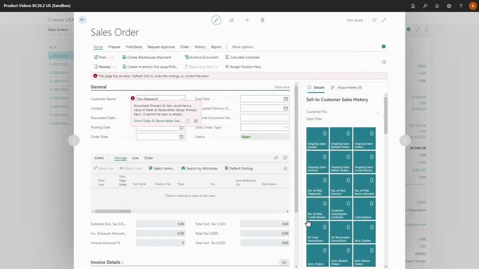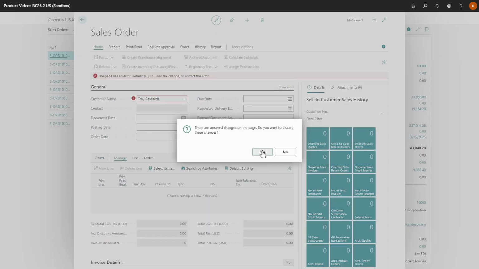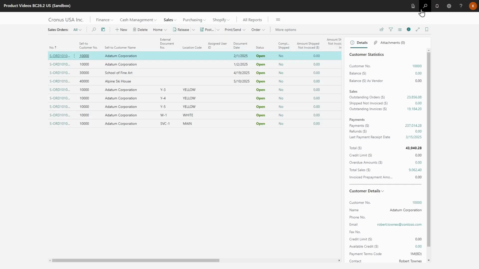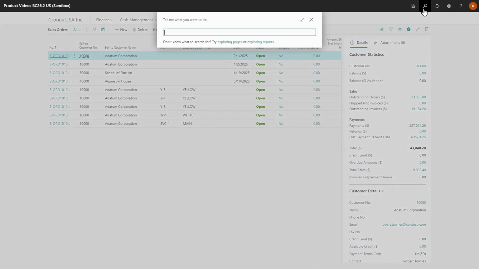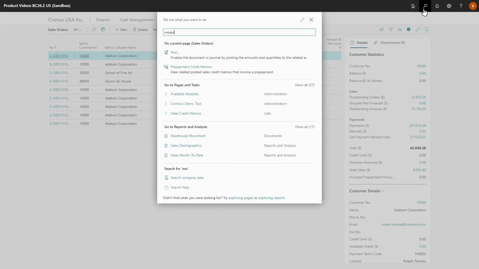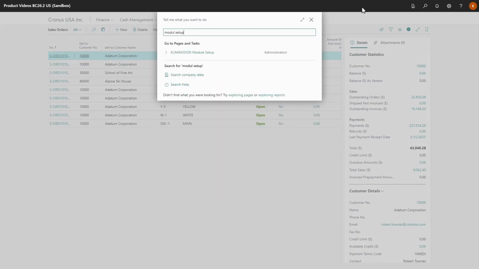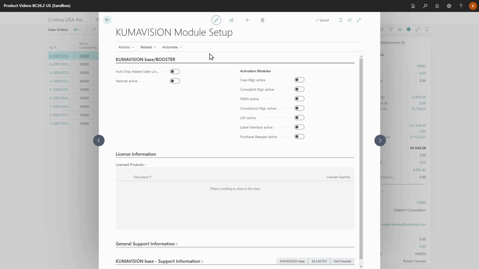And get an error message that the process document ID must have a value. This field has a number that is automatically assigned in the sales setup. To create this number series, the function to generate the setup data can be used. Open the KUMAVISION module setup via Tell Me. Click Related and then Setup and Demo Data.